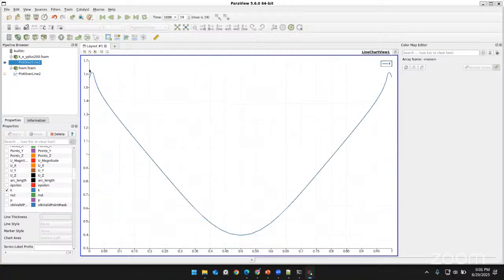Also we can plot for the K, that is the turbulent kinetic energy. Turbulent kinetic energy is also minimum at the walls and increases away from them. So only at the walls it is quite minimum compared to near the walls.